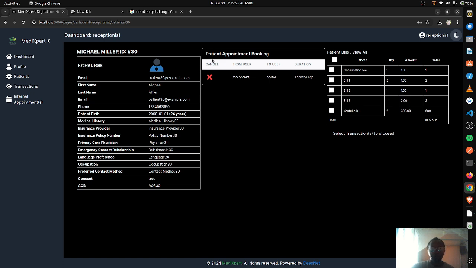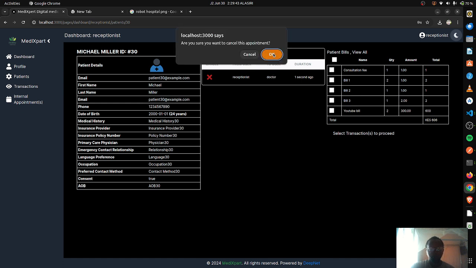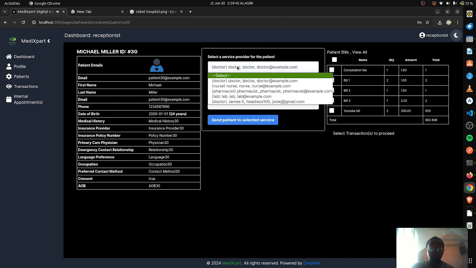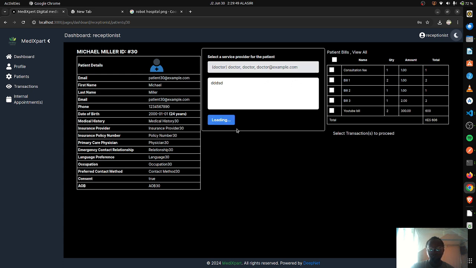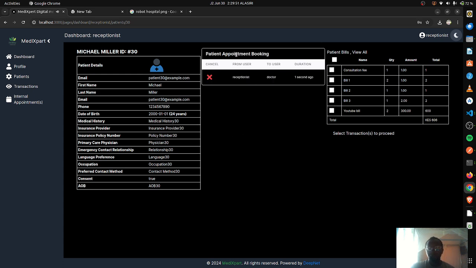Once we send the patient to the doctor, we have this patient booking tracking, whereby you can see that the patient is with the receptionist, or with the doctor from here. Also we can cancel that and choose another person, but for this I want to send this to the doctor. Alright, but before we log into the doctor and see what the doctor sees, we have these bills.